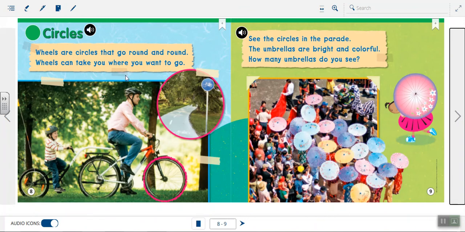When we turn the page, we still see the heading is the same. It still says circles. This tells us that these two pages are also going to be about circles. Let's read.